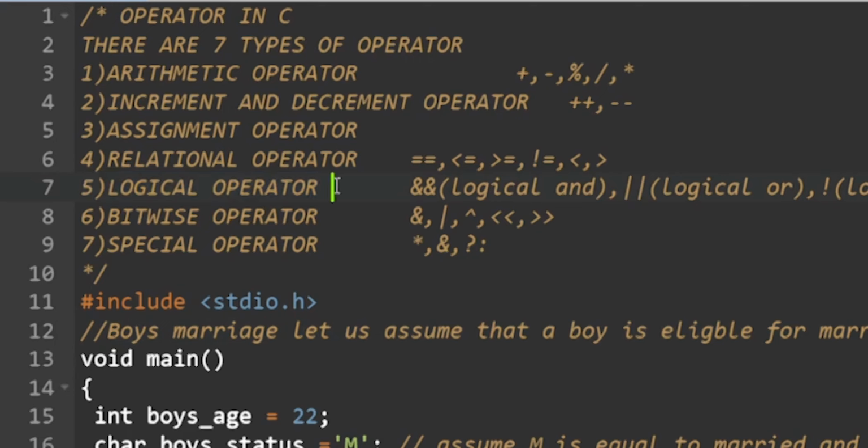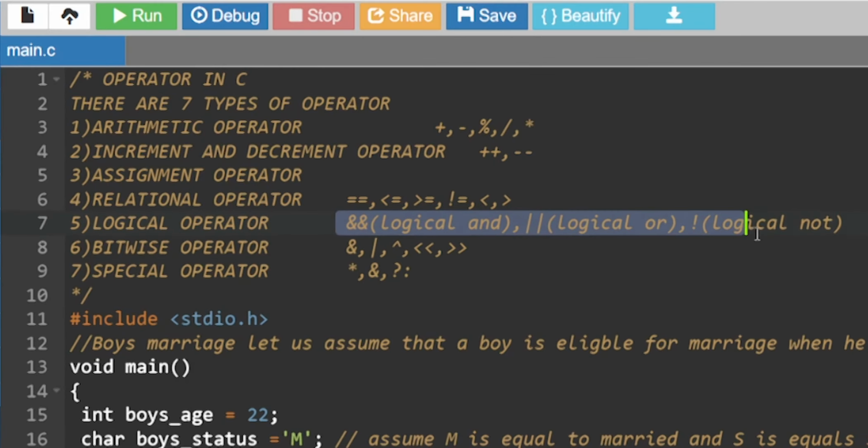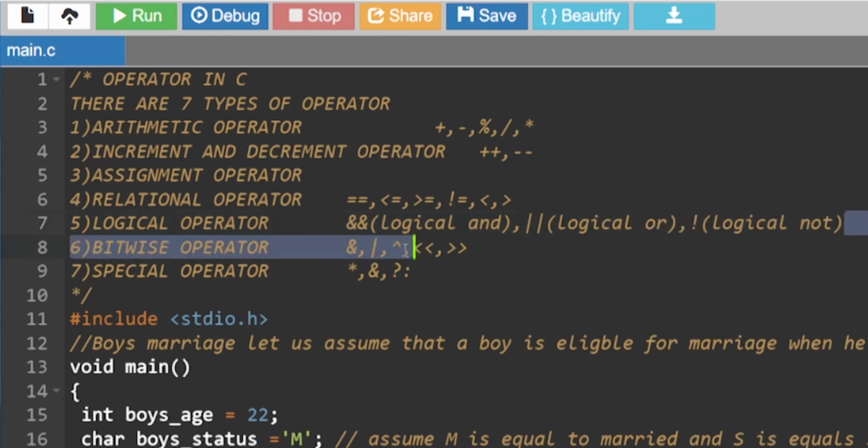In this logical operator, we have three types. The first one is logical AND, which is represented by two ampersand symbols. The second one is logical OR, which is represented by two vertical slashes. The third one is logical NOT, which is represented by the exclamation mark symbol. Let us understand each of these with an example program.